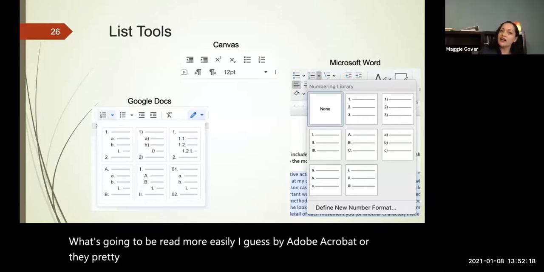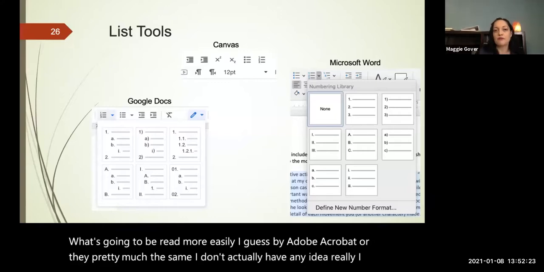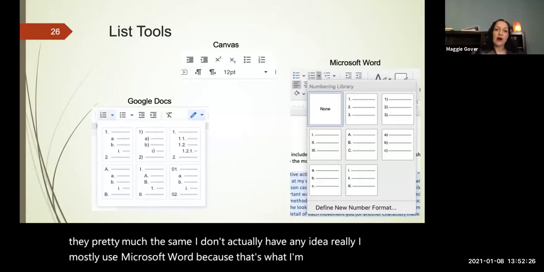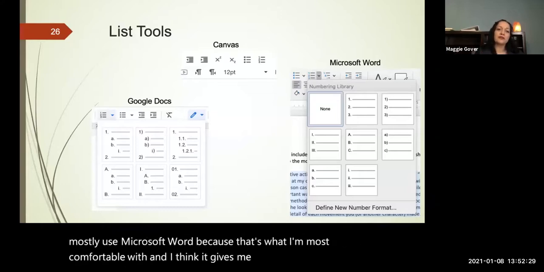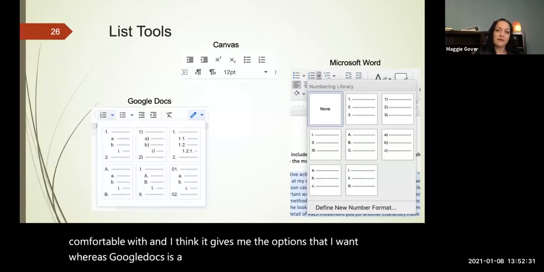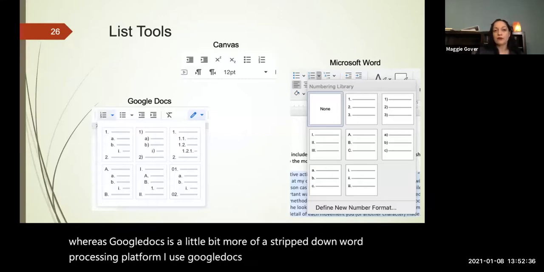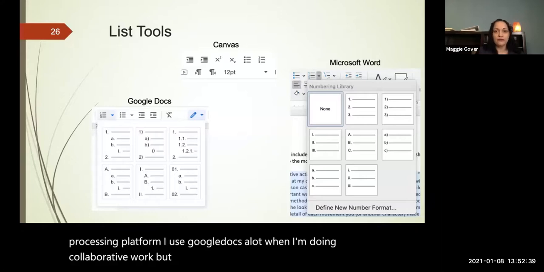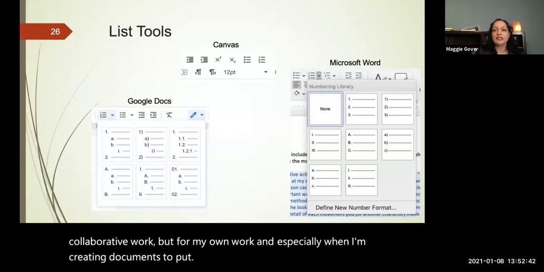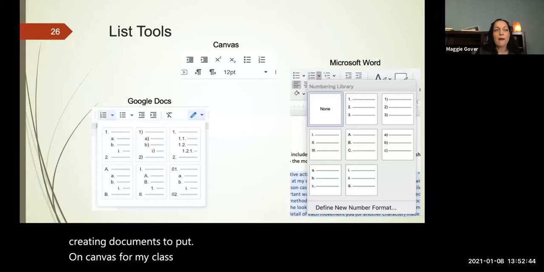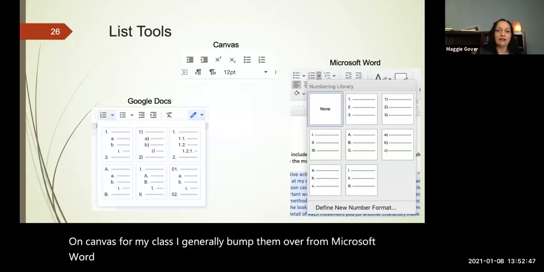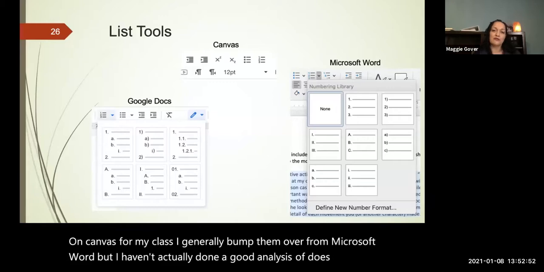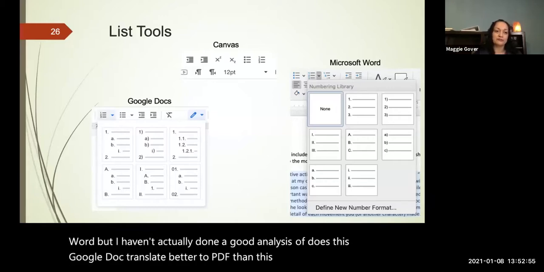I don't actually have any idea, really. I mostly use Microsoft Word because that's what I'm most comfortable with, and I think it gives me the options that I want, whereas Google Docs is a little bit more of a stripped down word processing platform. I use Google Docs a lot when I'm doing collaborative work, but for my own work, and especially when I'm creating documents to put on Canvas for my class, I generally bump them over from Microsoft Word. But I haven't actually done a good analysis of whether this Google Doc translates better to PDF than this Microsoft Word document does. That would be interesting to do.